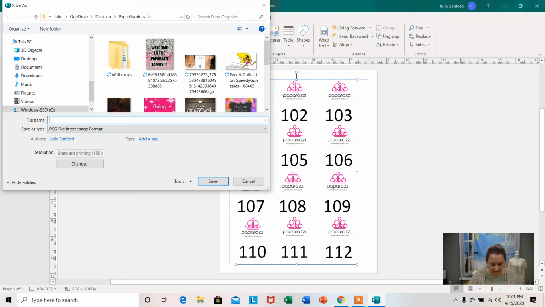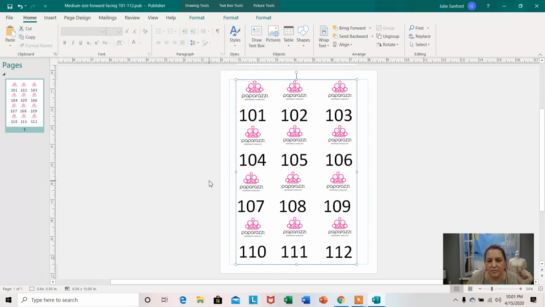You're going to name it medium numbers 101 to 112 JPEG or whatever. Just so that you can differentiate it between the other one. Okay. Now this is saved as a picture. This whole entire thing is saved as a picture.